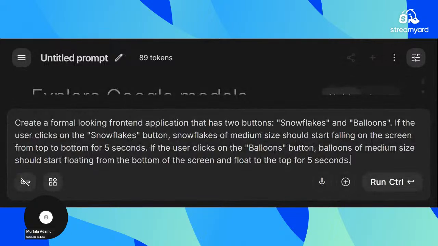So, this is what we are creating actually. We are creating a formal looking front end application that has two buttons. Can you see? The snowflakes and the balloon. If the user clicks on the snowflakes button, the snowflakes of medium size should start falling on the screen from the top to bottom for 5 seconds.